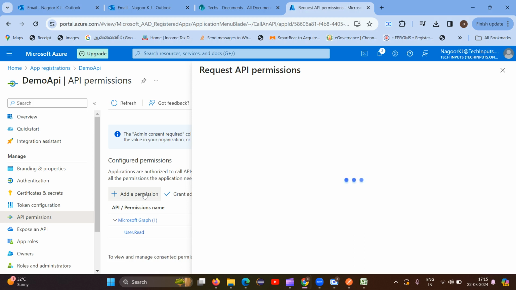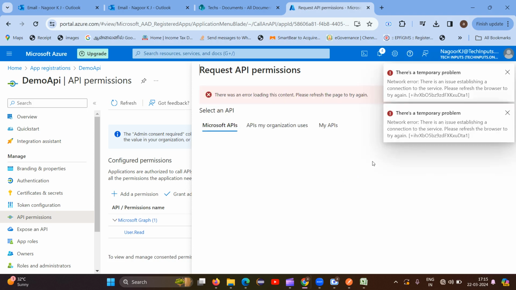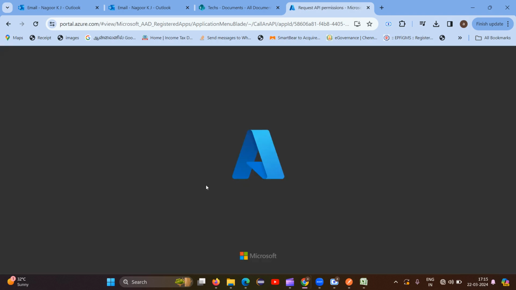So once you click on add permission, you will get a pop-up. There you need to choose the Graph API. Okay, let me reload it.